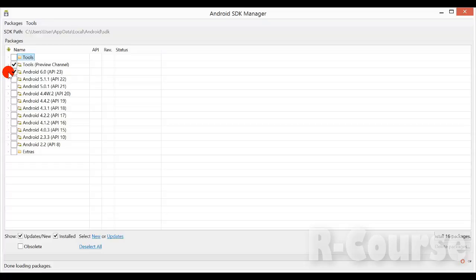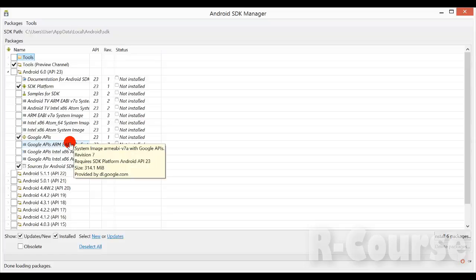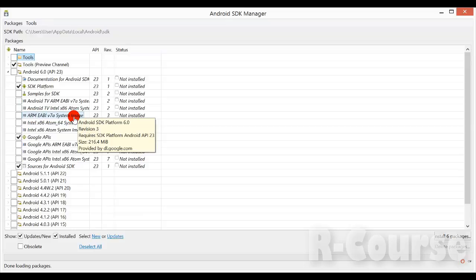So the third one, the newest Android. I will encourage you to install only the SDK platform and its Google APIs, and together with this one, sources for Android SDK. The others are just secondary.